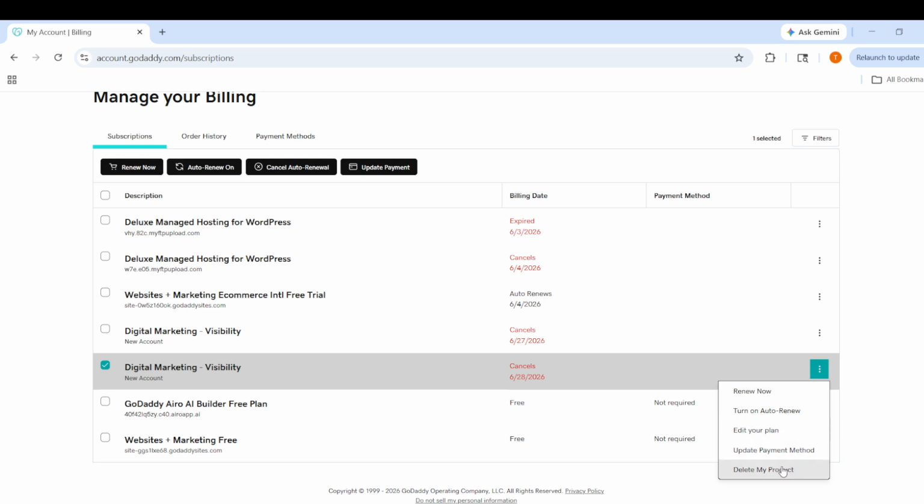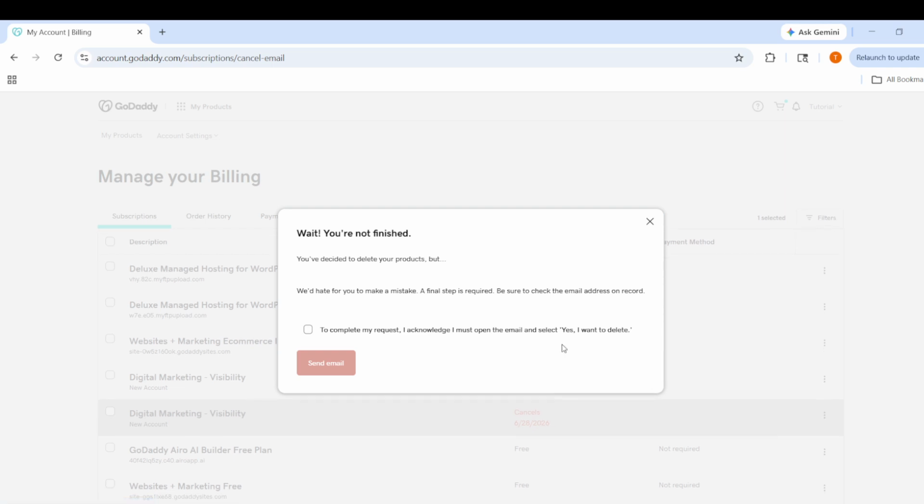At the final step, check the box to acknowledge the terms. This usually confirms that you understand the consequences of canceling, such as losing access to the product or related services. After that, click Send Email, or if you see a different button, click Delete Product to complete the cancellation. Once this is done, your cancellation request will be submitted.